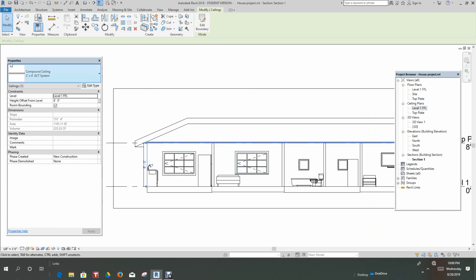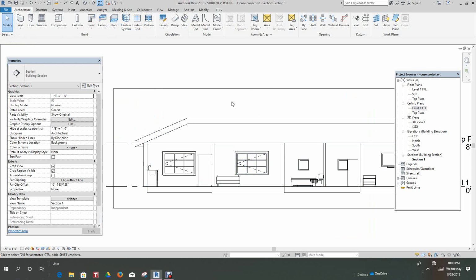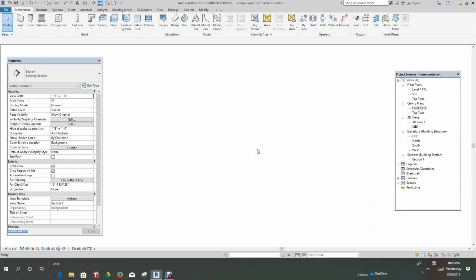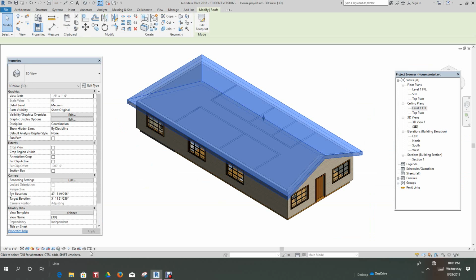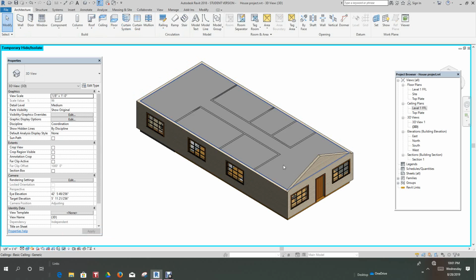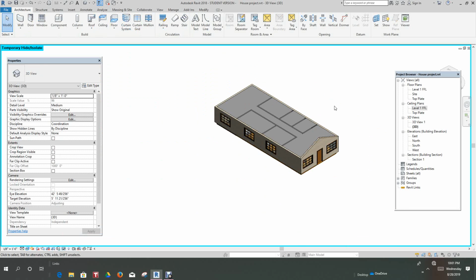We want to edit this type. See, we got a 2x4 acoustical ceiling. Let's just go with a basic generic ceiling and finish it. And let's go back to our 3D view. And let's hide this. And as you can see already, hide element. And there's our ceiling. Okay, so that's basically how you do floors and ceilings. We'll move on with this.